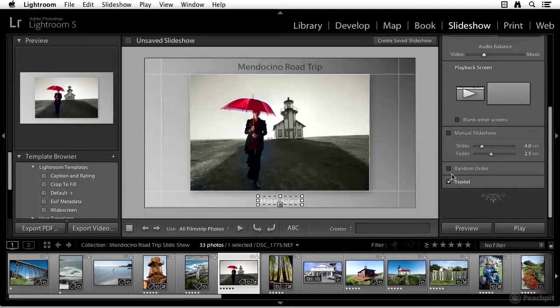You can have Lightroom do the slides in random order if you want by selecting this. But usually, for me at least, I like to have control over the order of the slides, so I don't use the random order option. And I can have the slideshow repeat if I want as well.